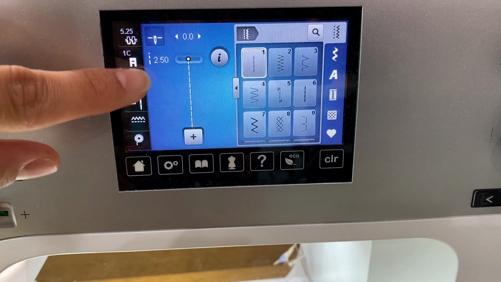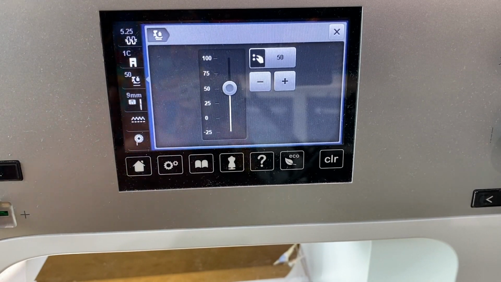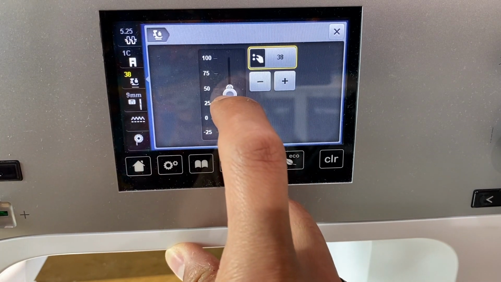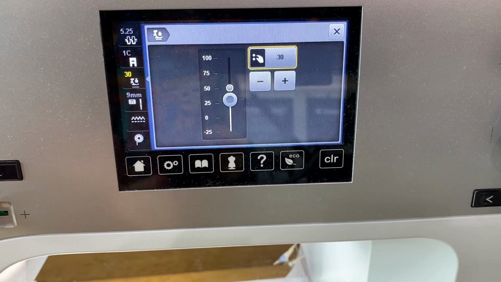So we'll come here, and here we're going to drop our presser foot pressure. Right now it's at 50. If I'm working with fabric on the bias or a knit fabric, I'll probably drop that down to the 30 range, so 30 to the upper 20s.